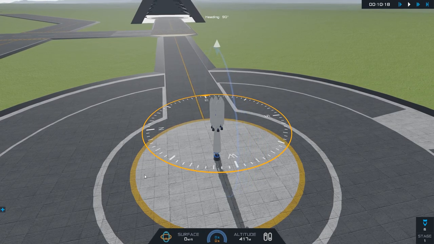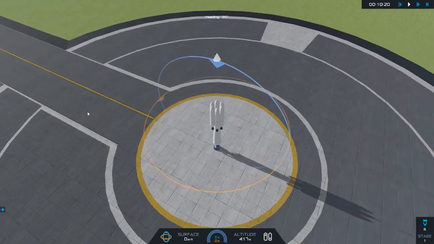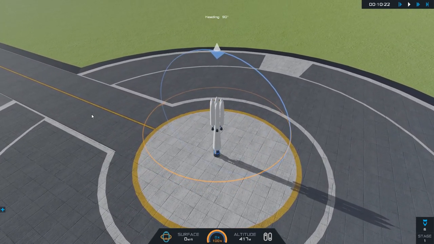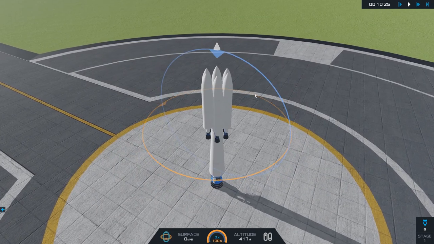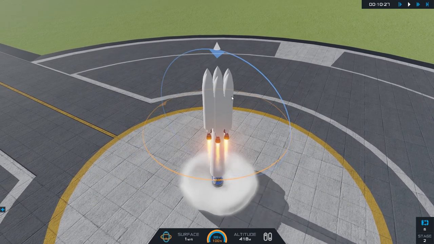Heading, let's go eastward, I guess. Well, it doesn't really matter because we're going straight up. Anyways, we'll deal more with that later. I just want to get this thing off the ground. So hopefully this time, come on, baby, here we go.